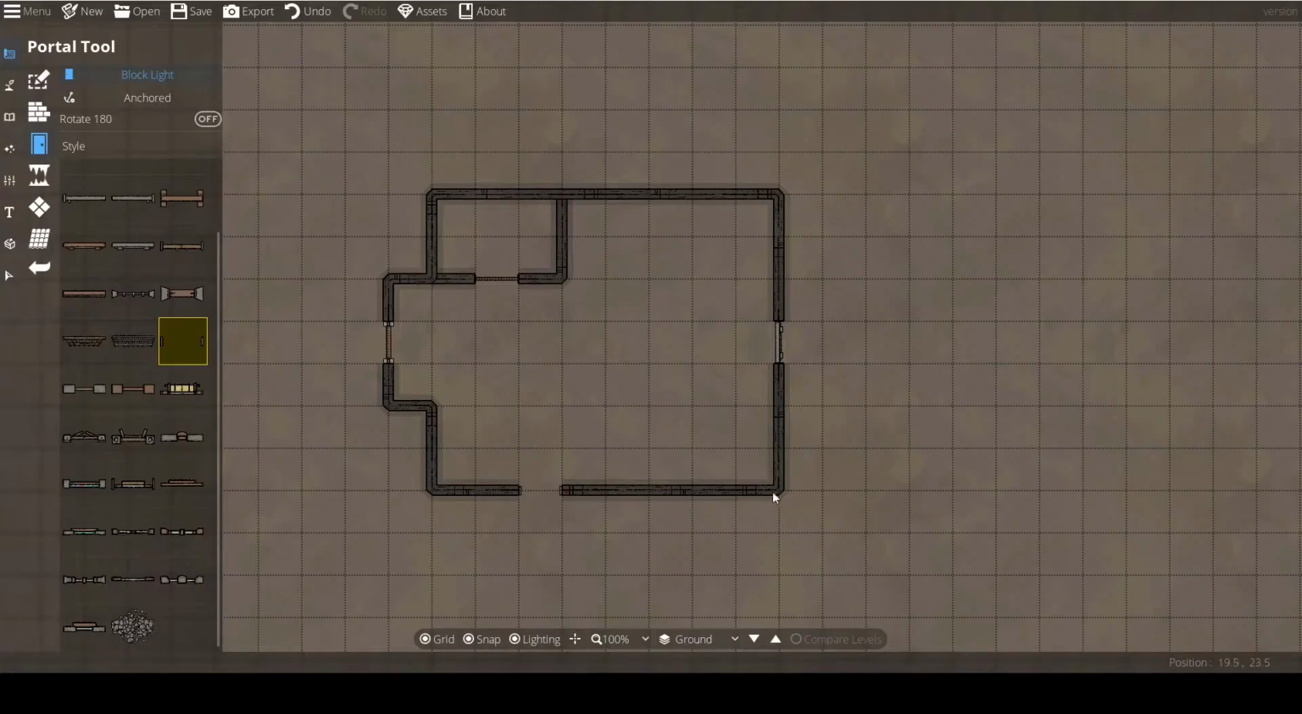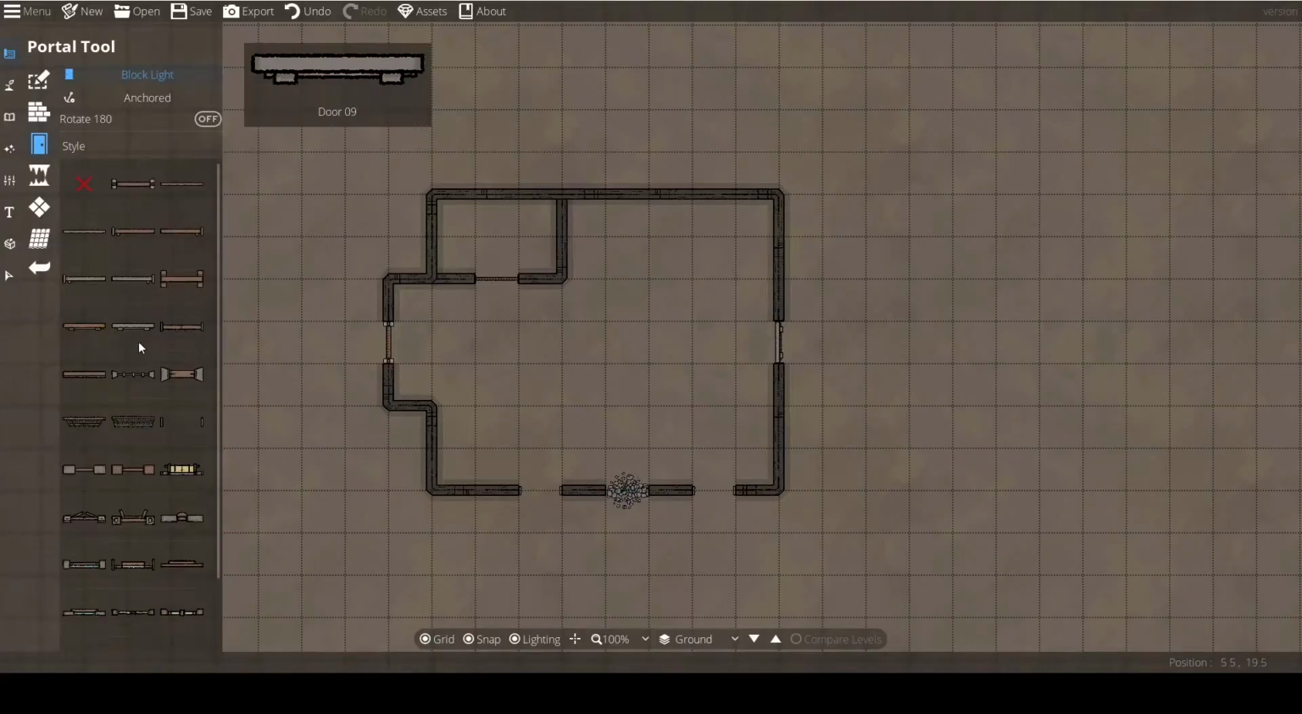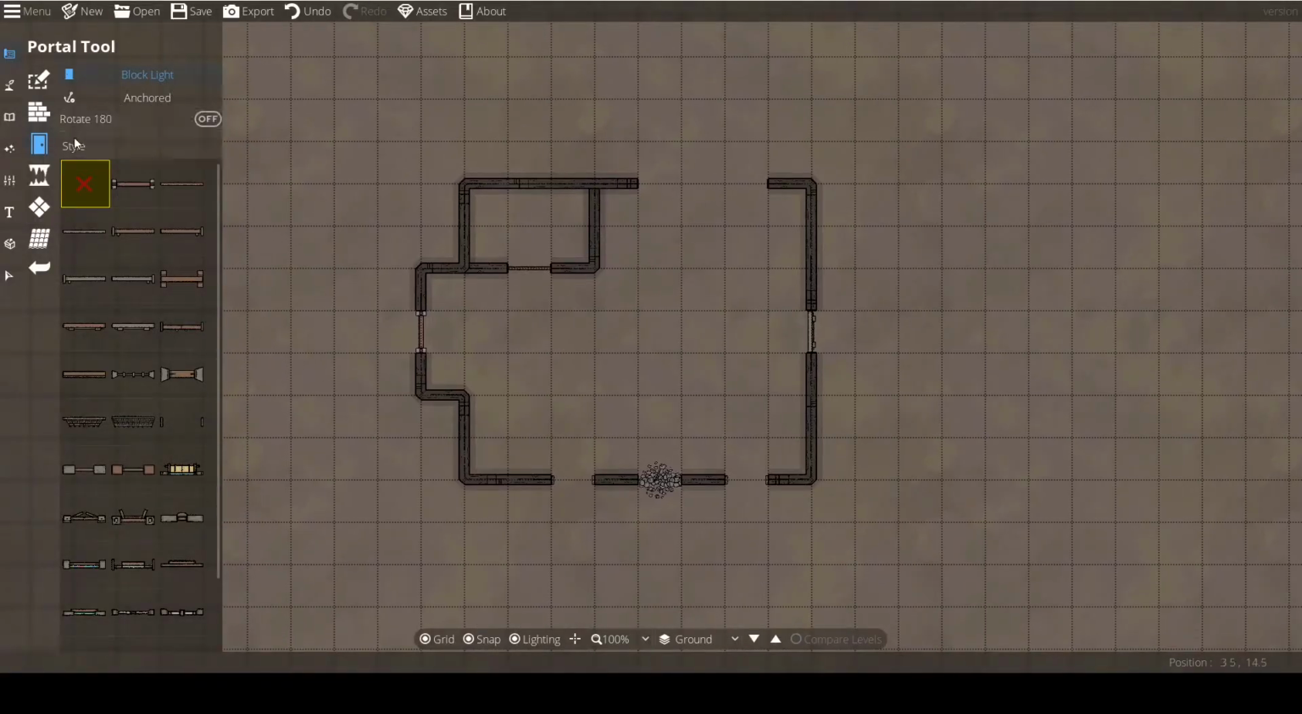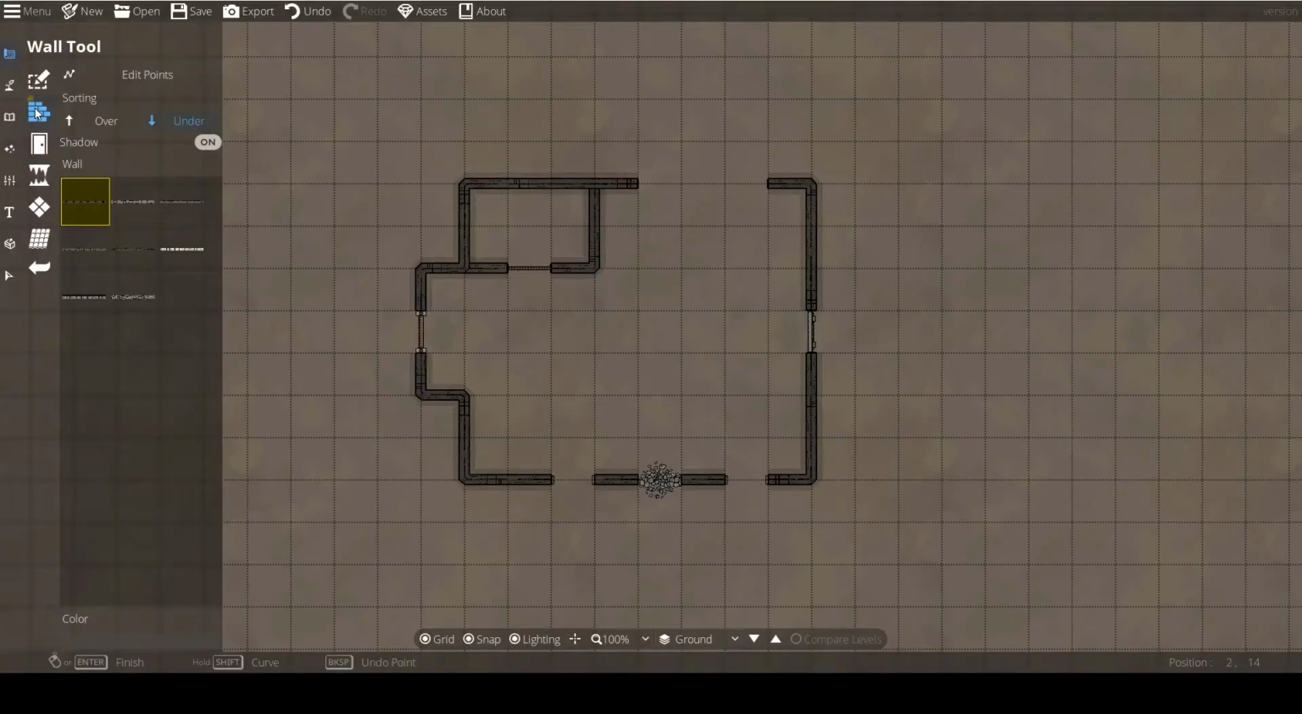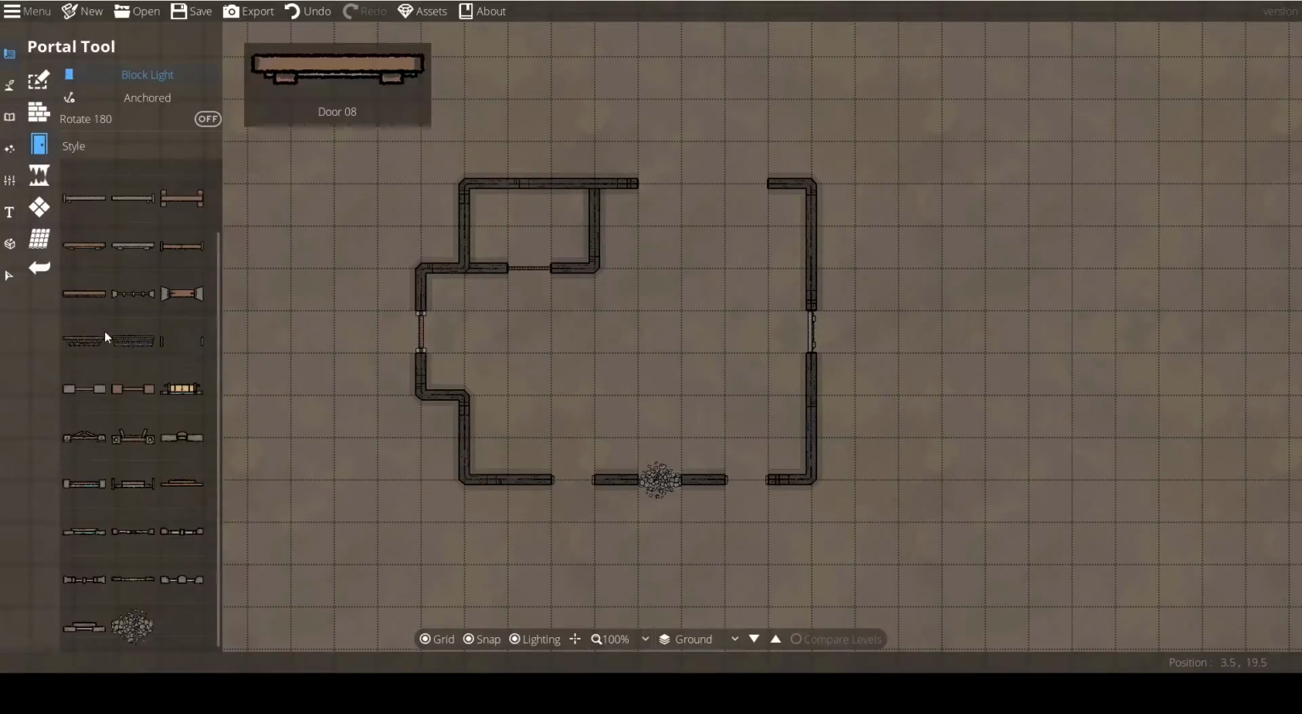If you just want an open door, there's that. I think this is one of the new ones. It's a crumbled wall. You can mess with this all you want. There is just sort of like an empty one if you wanted to open up a space. These particular tools, the portal tool, the wall tool, they work best with sort of straightish lines. So just keep that in mind.